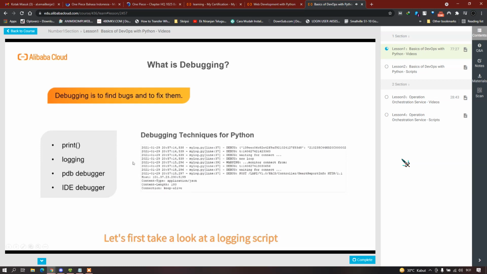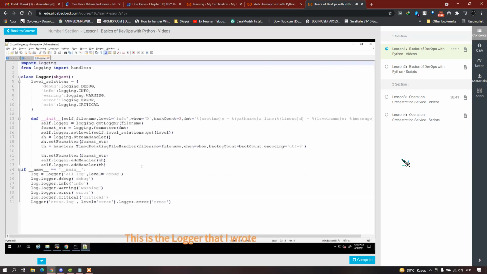Let's first take a look at a logging script that I wrote and get a feel for it. This is the logger that I wrote. We mentioned that Python has an open source library for logging, which we can encapsulate. For example, in my class, the log is divided into 5 levels: debug, info, warning, error, and critical error. When we initialize, the default level can be set, and the output format defined as such.